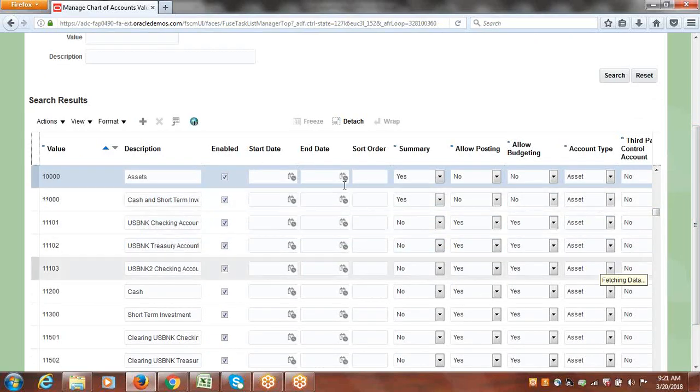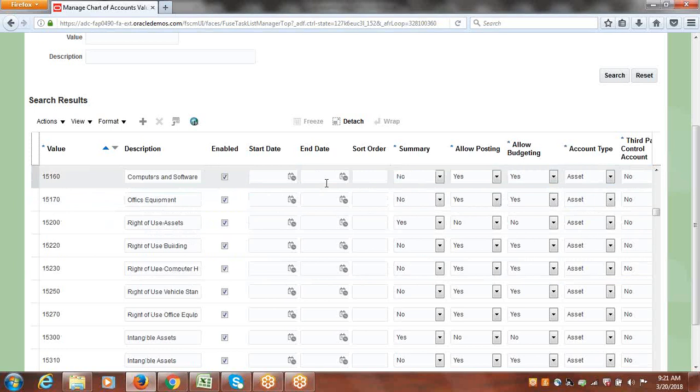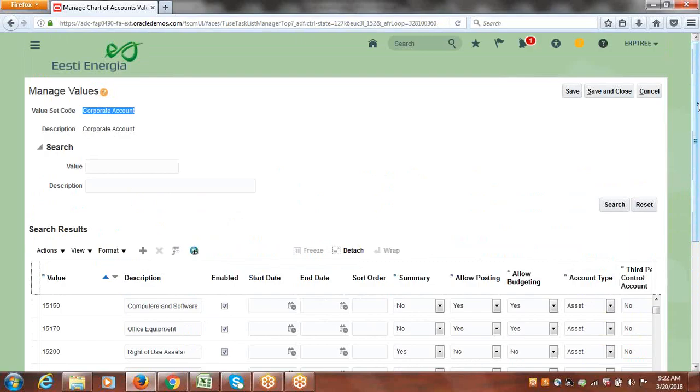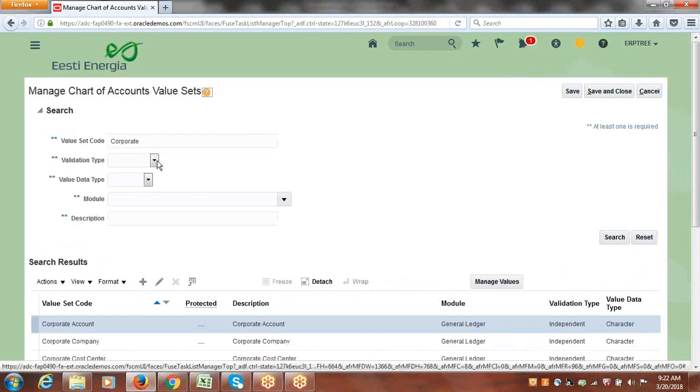Description, enabled, start date, end date. If you want to set some controls, there are summary, allow posting, allow budgeting, account type, third party control account. We'll talk about that when we are creating. Now we are just going through the existing ones for our understanding. So these are the predefined value sets in any Vision instance, not in production, right? In any Vision instance, you can find these predefined value sets.